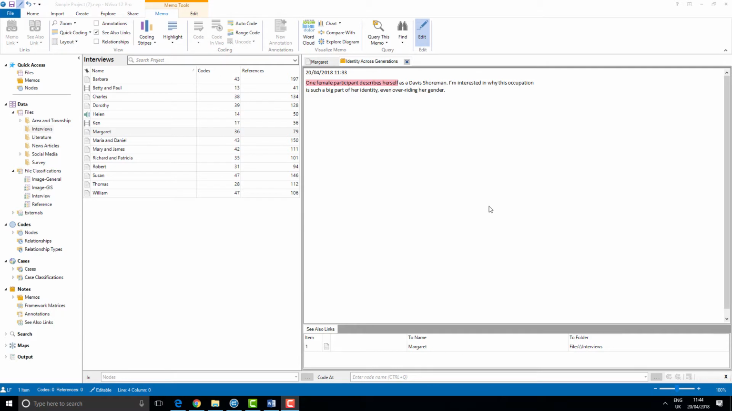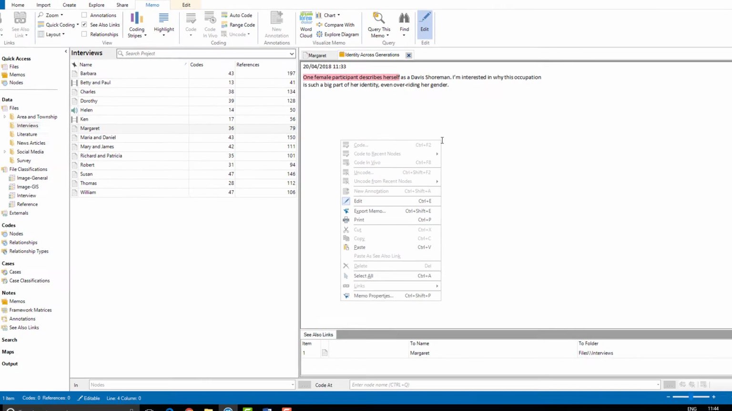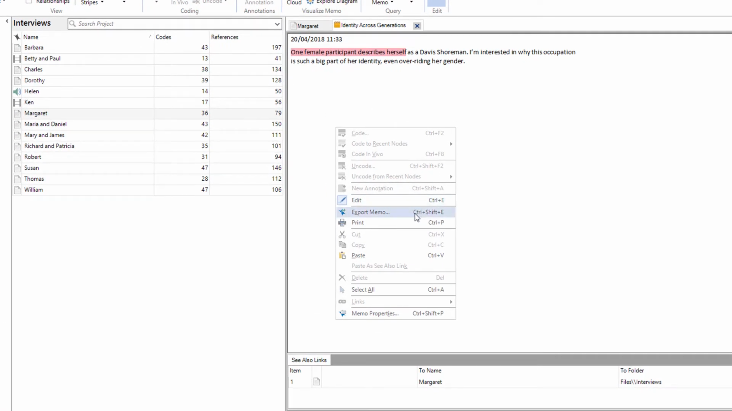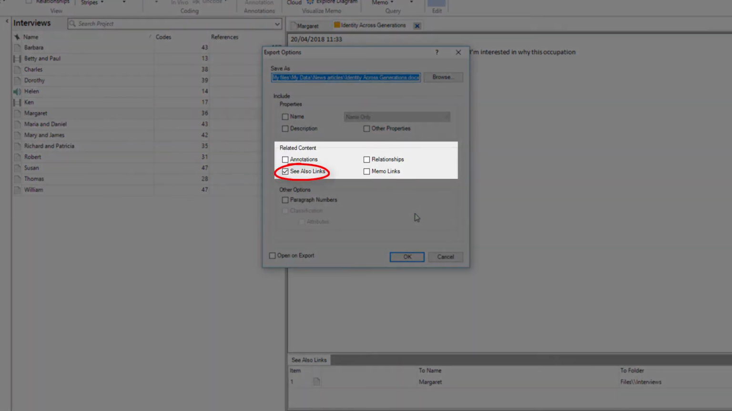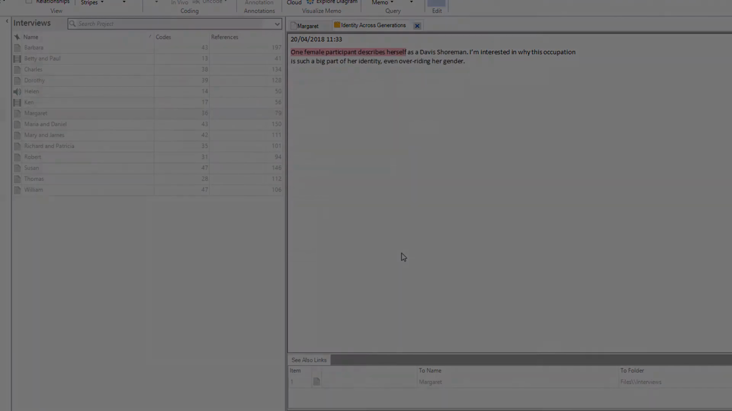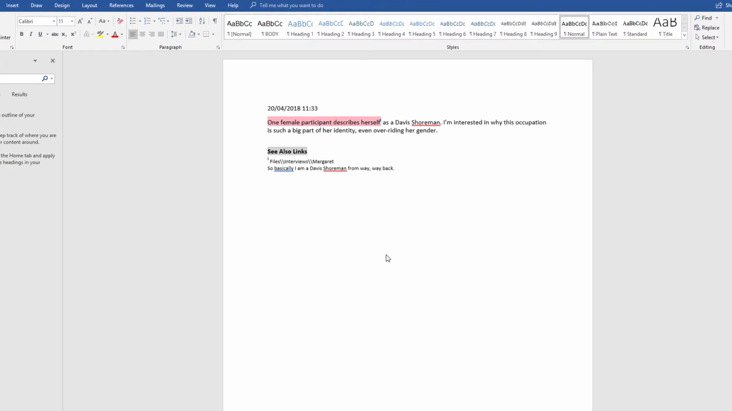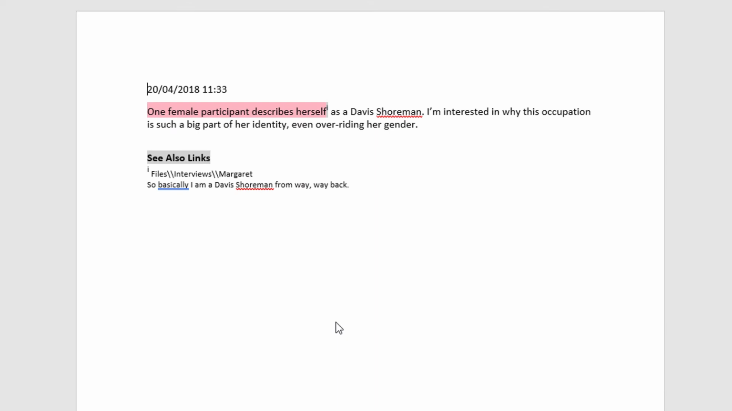Now here is where the See Also link can be helpful in your writing up. Later on, you might choose to export this memo to begin writing a section of your report or paper about this issue. You'll see that when I right-click in this memo and choose Export Memo, I have the option to include See Also links. If I accept this option, you'll see here that the content of the See Also link has come through into my document as an endnote.